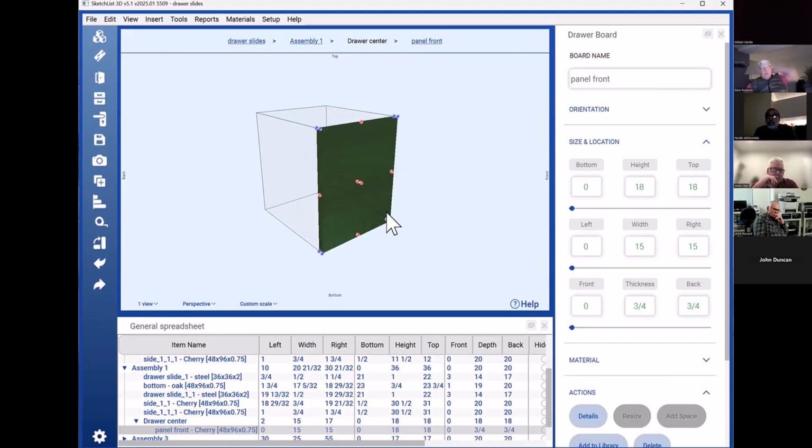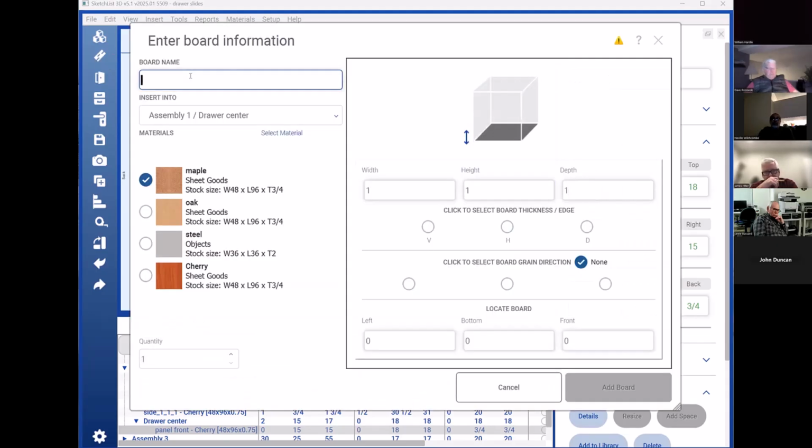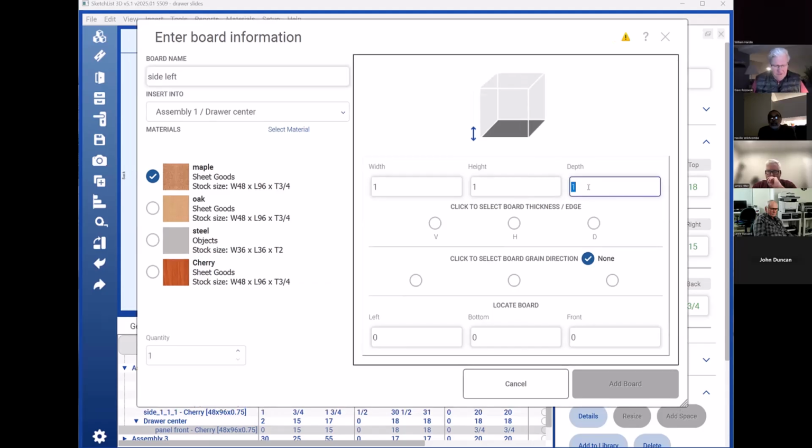Okay. We're going to do a couple boards because we need the side board. So this is going to be side left. And I'm going to pick this material for that. It's kind of crazy. And the depth, if I look at that drawer, the depth is, what did I say? That's the depth. The depth is 18. So this is going to be 18.